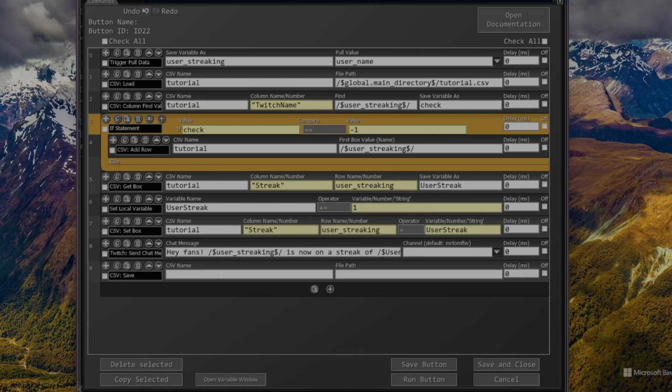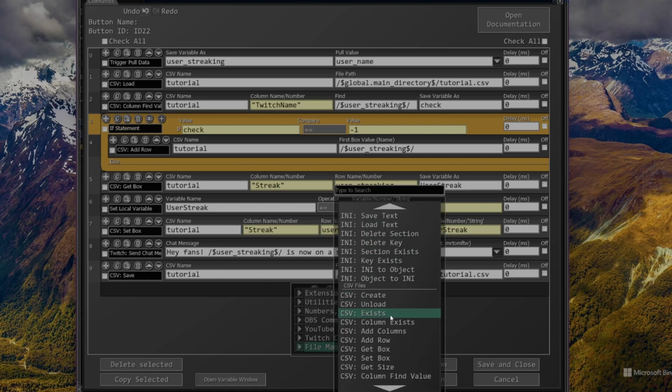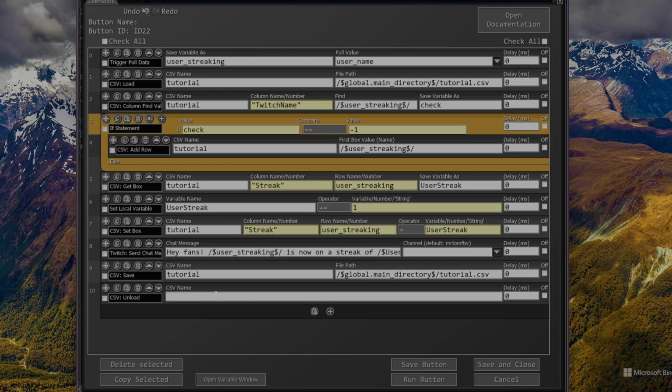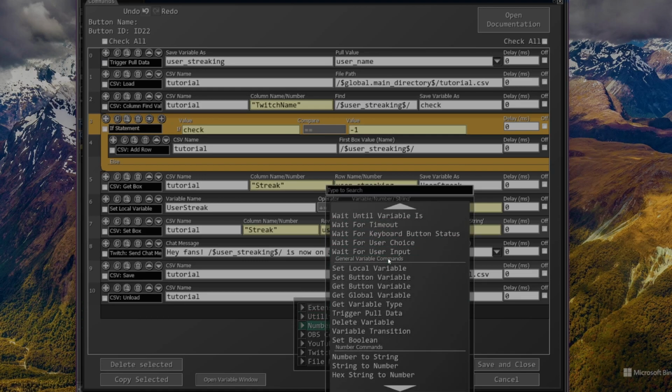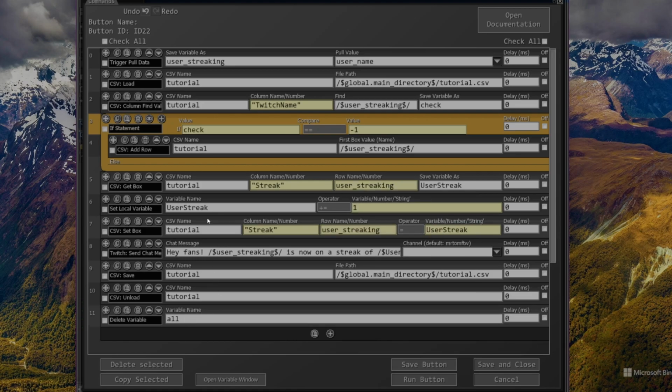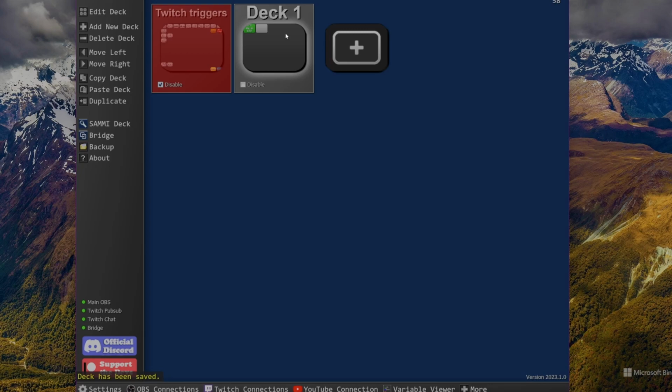I'm going to go to file management again. I'm going to save the CSV. We're going to unload. We're going to do exactly what we did with that first button. So it was global. You could just copy and paste this from the window above, really, but save it to tutorial.csv. Unload it as we did in the previous one, and then also we're going to, within numbers, text, and variables, go ahead and delete variable. There it is. And I'll leave that to all, so it's going to delete all the variables we had. Okay, and then that's done. We can save and close. Save, and we go back to this screen.